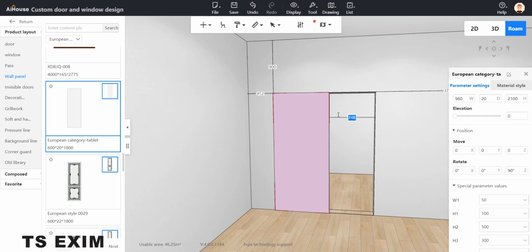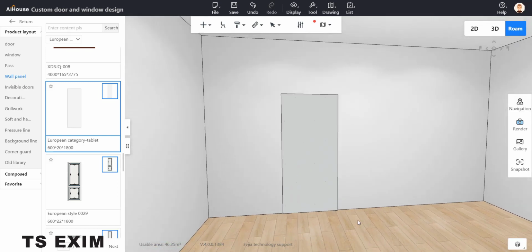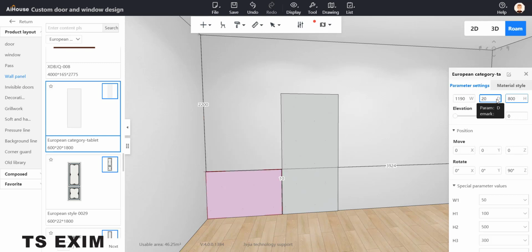Then this one I make it 0. Cover the door first. Other than that, you can just drag out. Let's say this one I add another 590. I need 10 for the gap, so I add 590. And the height I make it lesser. This one I make it 800, something like this.